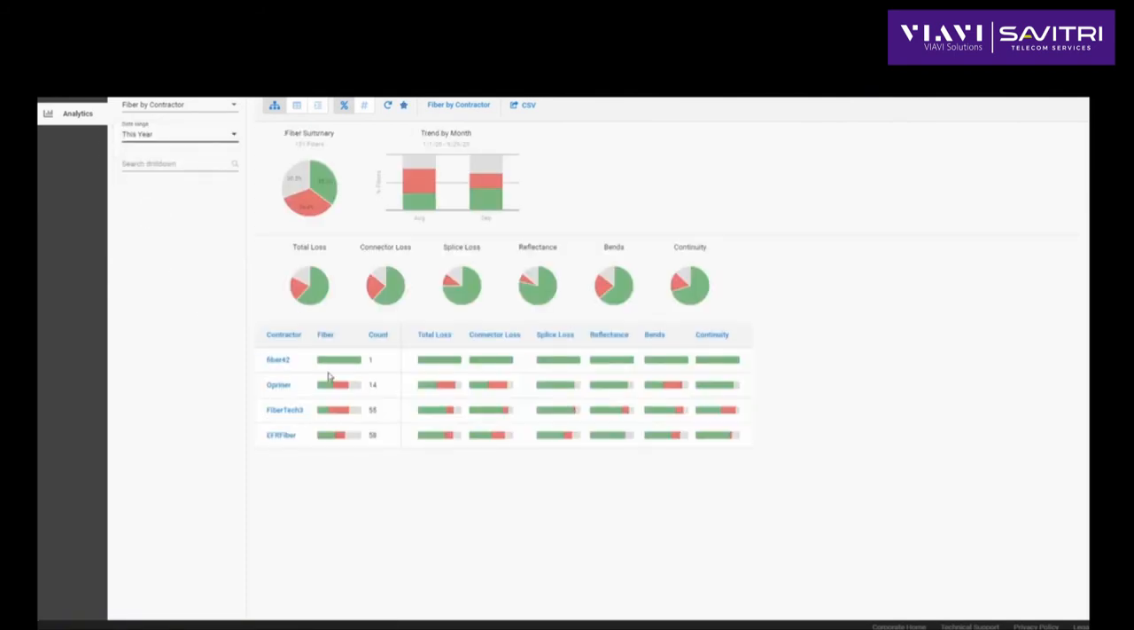So now that we've selected this year, what we can see is that we have the fiber summary. So we have 131 fibers that were constructed over the last year. And about a third passed, a third failed, and a third were not tested or went unreported. And if we look at the trends by month, which is right here, we can see that September improved over August in terms of the number of failures. You can see the KPIs that I mentioned as well. So the total loss, the connector loss, the splice loss, the reflectance, the bends, and the continuity.